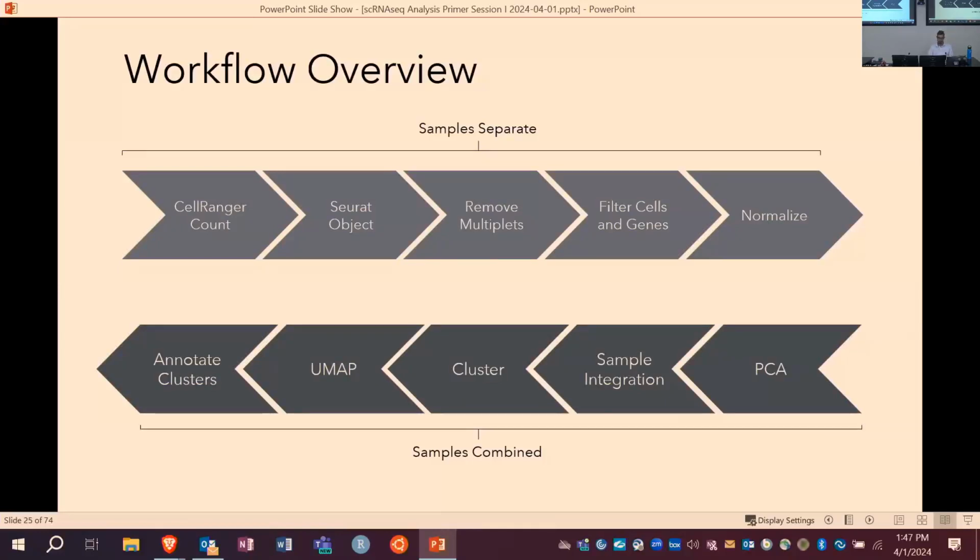So we have our Cell Ranger count output in the upper left. We'll be creating Seurat objects from that output, removing multiplets, filtering cells and genes, and then the normalization step. All of those steps will be done with the samples kept separate, as is recommended.